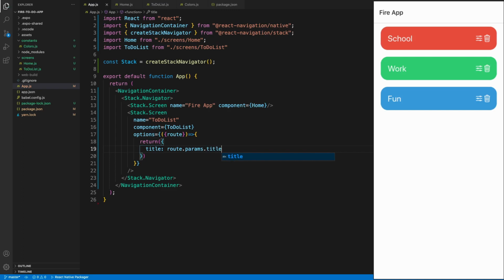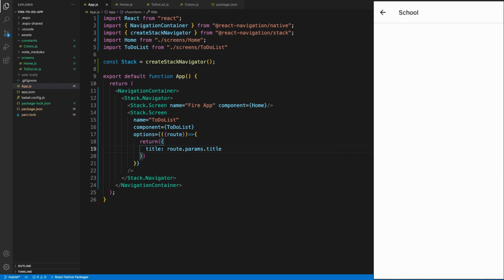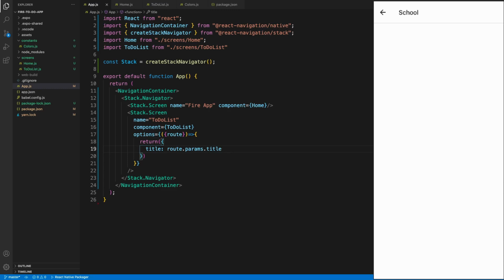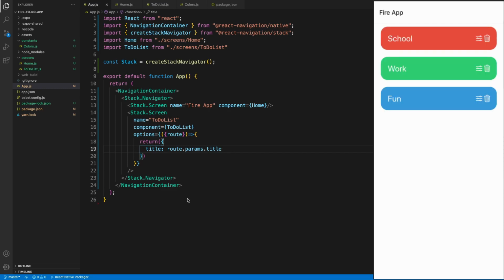I'm going to go ahead and save that. I'll re-render. And if we hit school, voila, it says school up there. And if we hit work, it says work up there. We have that perfectly. And let's also have it use the color. So maybe we want to make the header have the color of the list button.